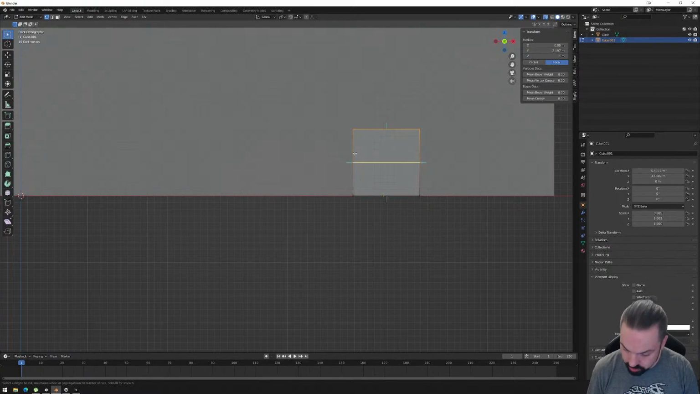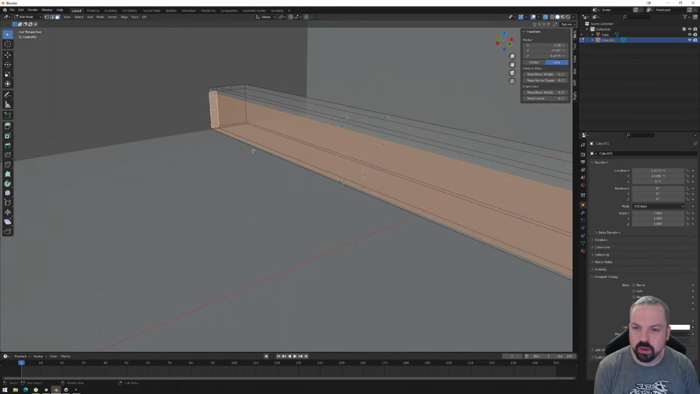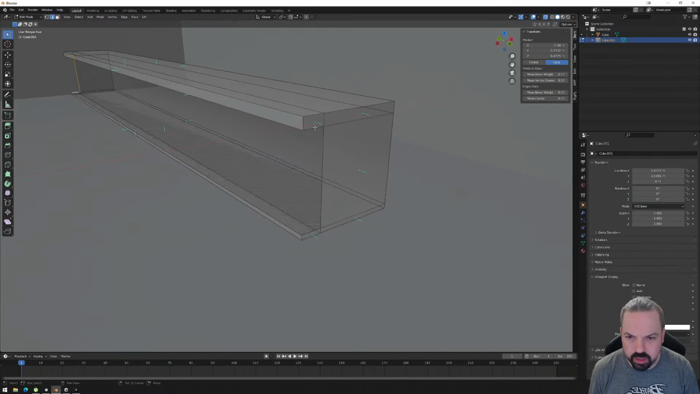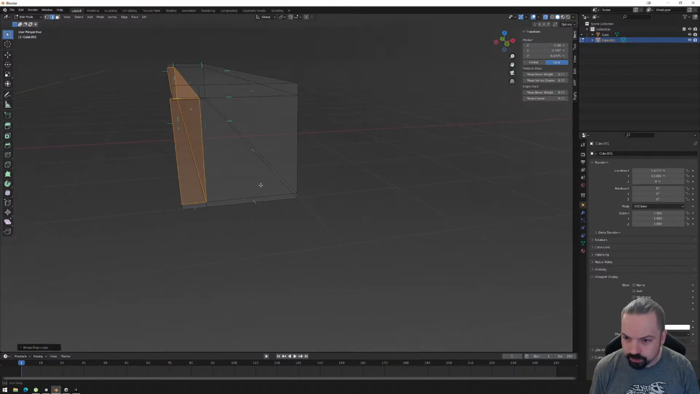So let me see. I'm going to do Control R to add an edge loop. I'm going to do... No, I'm going to do 1. Move it up the top to there. Another one. Move it down the bottom a bit lower there. Delete those. And then those 3 and these 3. Holding shift to multi-select and then bridge edge loops. Done.